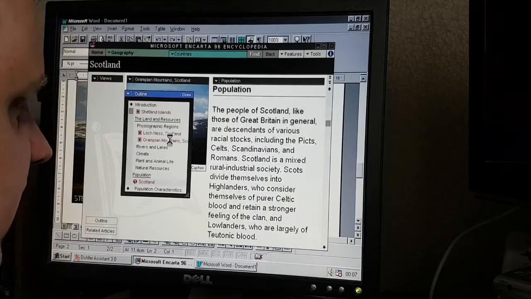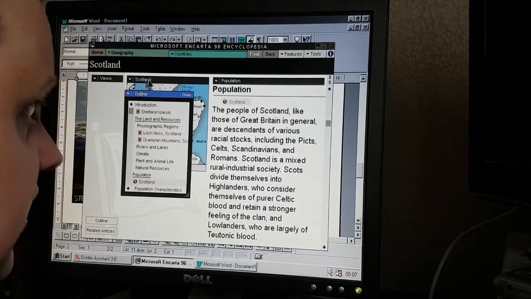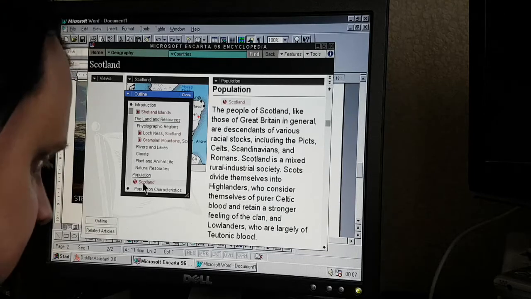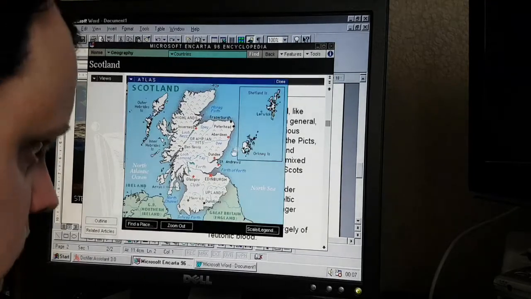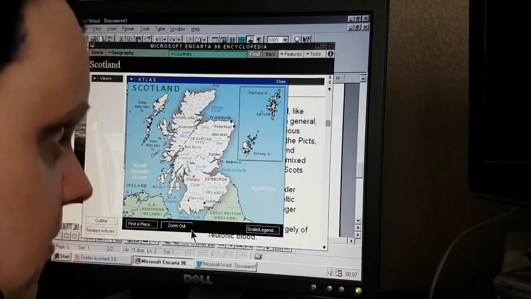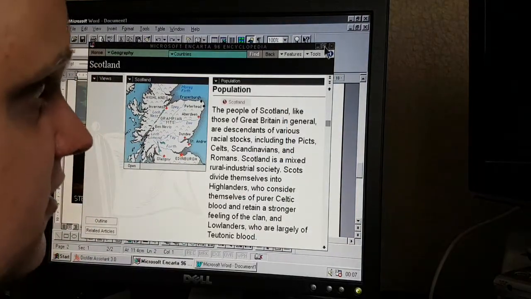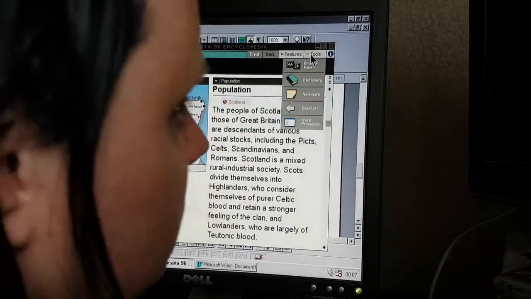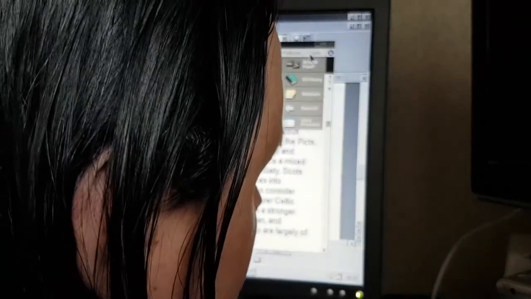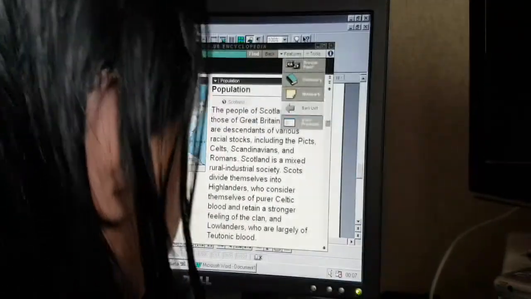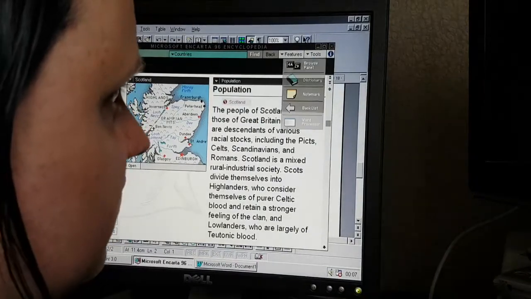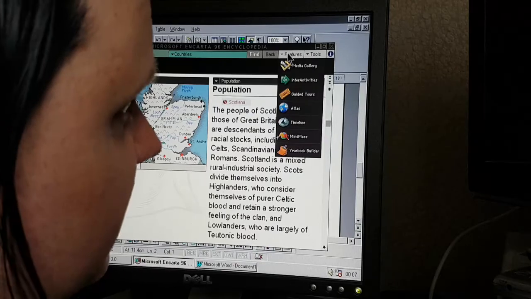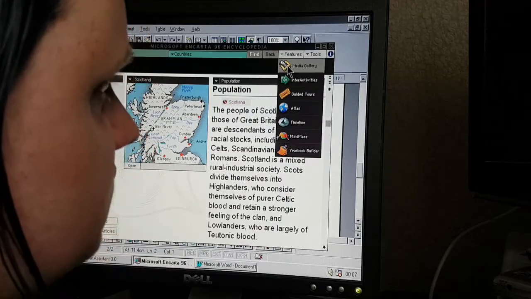So population characteristics, and here we get a wee map as well. But what about some of the music in Scotland? What about that? Well, why don't we have a look at some of the media?